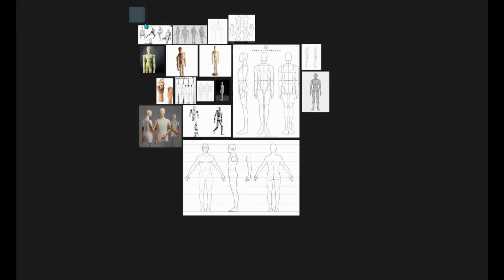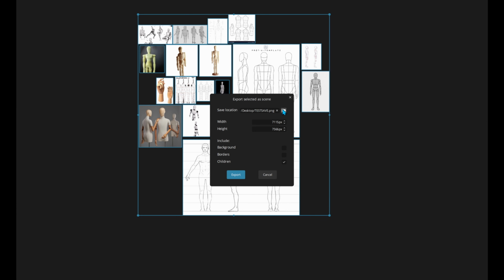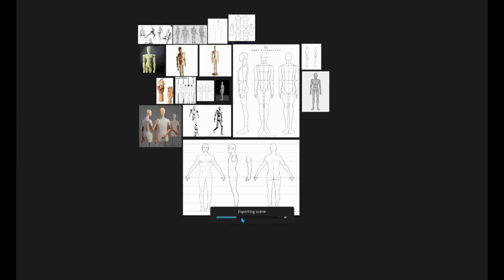And then once you've got all your images nice and organized, you can highlight them all, right click, come down to save, come down to export, and select it as scene. Now I'm going to save mine just to the desktop for now, and you can choose your width and height if you'd like to. I'm just going to leave them as is and press export, and it will export the scene.